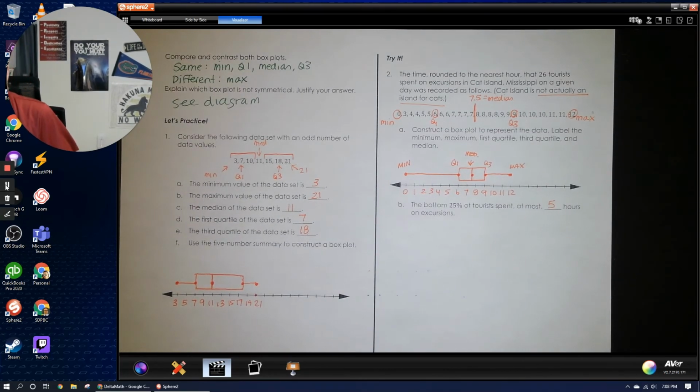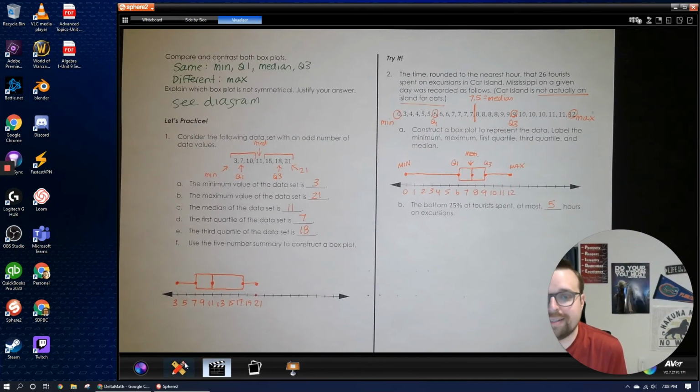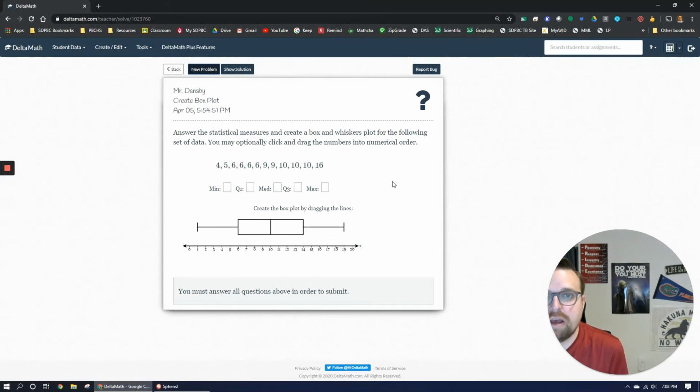Okay, so that's it for the notes. And then what I'm going to show you next is actually how to complete the assignment that's in Delta Math. So we're going to pull that up. And here's what your problems are going to look like. They're going to give you a set of data, and then they're going to ask you to find the 5-number summary and then create the box plot. So let's do the 5-number summary first, then we'll move on to the box plot.